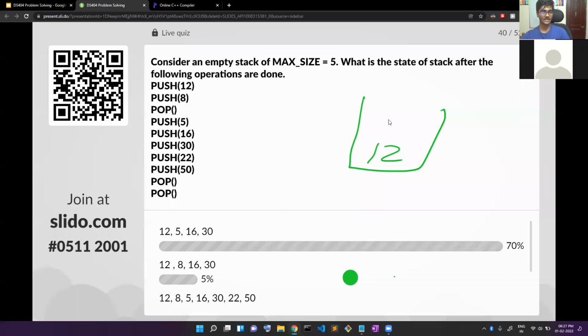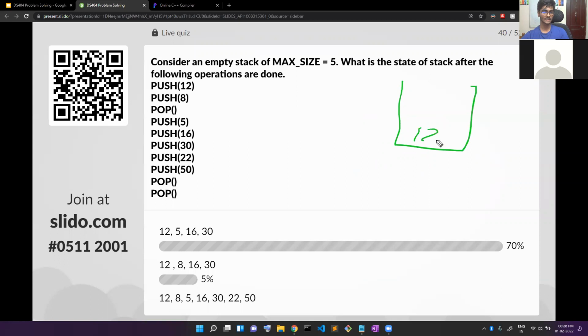Anyway, so first you push 12 and then you push 8. I'm so sorry again. The question asks what's the state of the stack. So you push 12, you push 8, and then you pop 8, and then you push 5, push 16, push 30, push 22. 50 doesn't get pushed, and then you pop 2 elements, so 22 is gone and 30 is gone. So the remaining elements in the stack are 12, 5, and 16. So that is option D. Okay, is that clear?